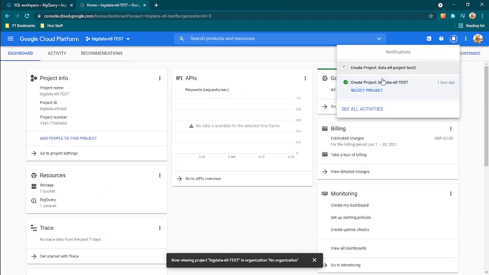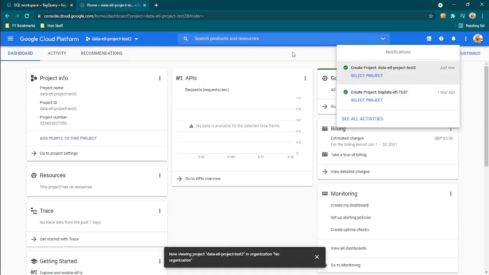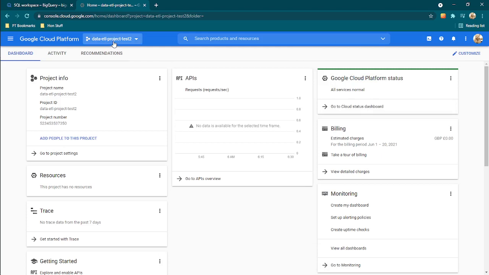And then it says here that it's still sorting it out. Creating project, still going around, and then it says here that you can select the project because you're not actually in the project from here. So select the project. Then just click anywhere here to get rid of that drop down. Then you'll see here on the top left that I'm in the project now.